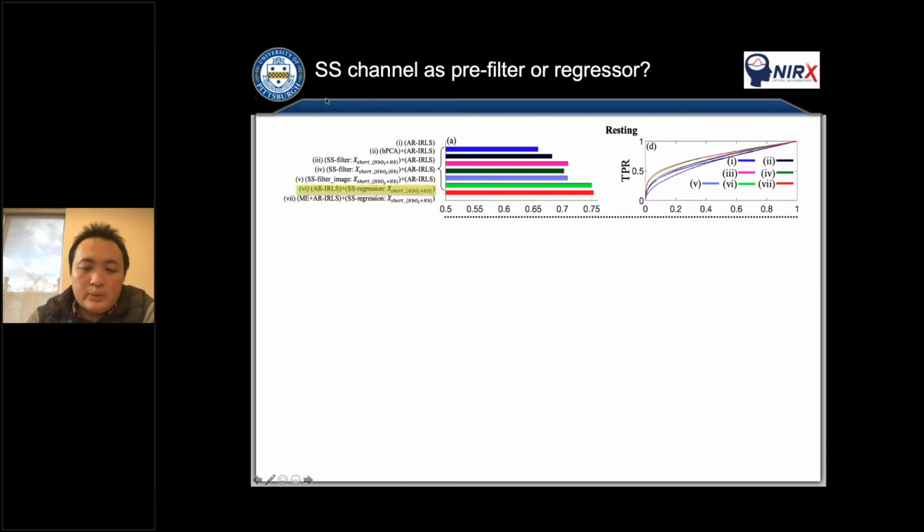If you look at this one, this is short separation as prefilter, or you can use short separation as regression in the autoregressive. All the figures here use autoregressive. So the conclusion is autoregressive with short separation is the good one in our study. Actually, the mixed effect is the best one, but because the processing takes 10 times longer to solve, we decided it's not worth it to use the mixed effects. So we just conclude that autoregressive with short separation is enough.